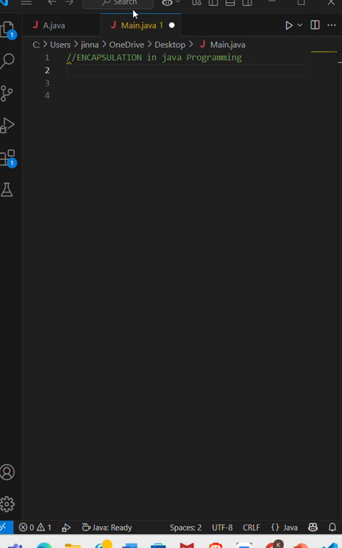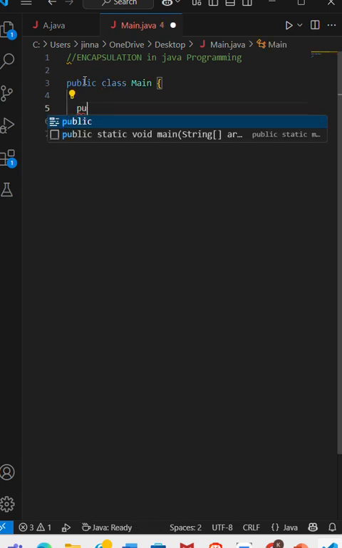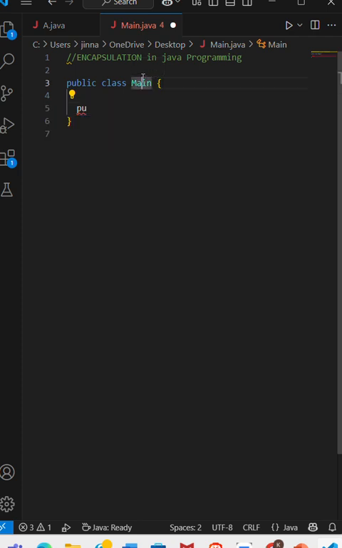Hi guys, today we are going to see the practical example of encapsulation in Java programming. Let's create a public class here and move forward with the coding part of encapsulation in Java. So we are going to create a class Student, public class Student.